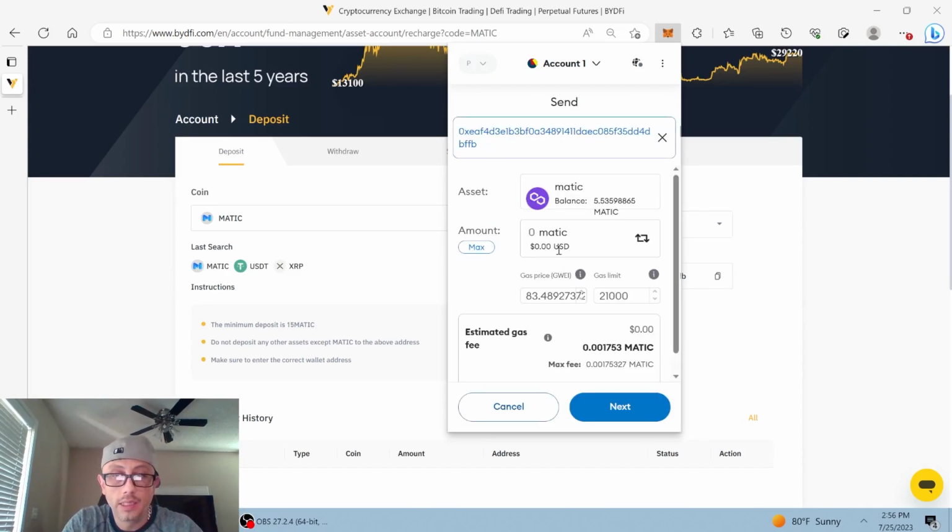And then you're going to select an amount. I'm just going to do like $1.50. Let's do like 2 Matic. So just 2 Matic to start off. And if you see, the estimated gas fees are 0.001, so not even a penny.